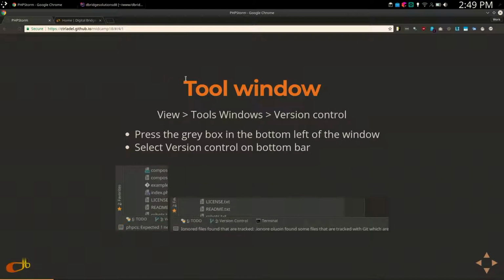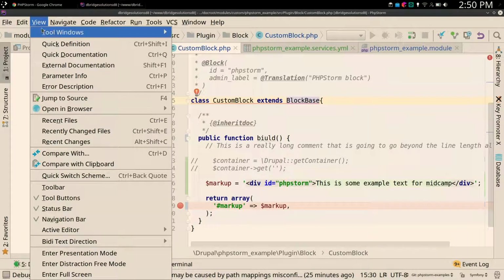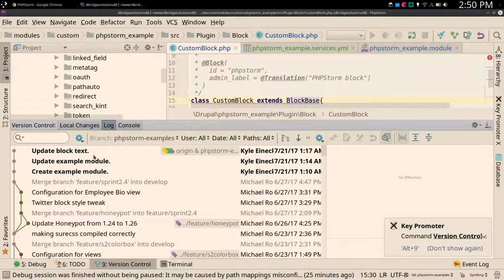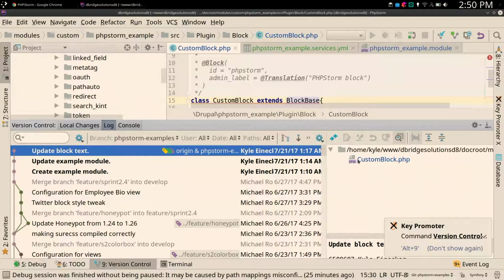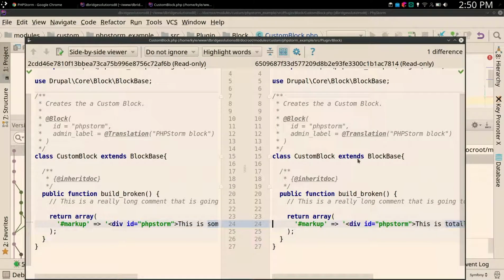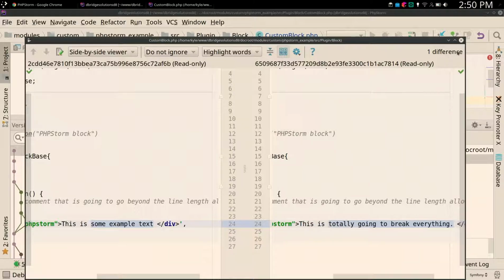So first, the tool window. If you go to View, Tool Windows, Version Control, it'll pop up a bottom window that shows all the Git information. So View, Tool Windows, Version Control. And you can see I have my Git history here for this repo. And if I click on one of the commits, it pulls up what's been changed, and we do Control D, it pulls up the diff for that specific file, and you can see I changed some text in here.